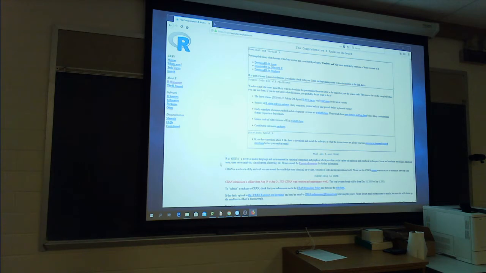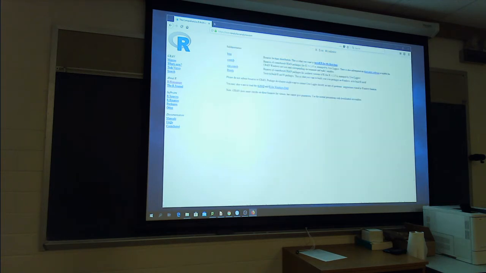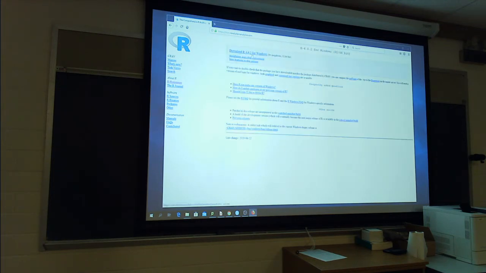You may save a second, maybe 2 seconds by downloading from a closer mirror than downloading it from, let's say, the Czech Republic. So now here's your options: Linux, Mac, or Windows. You can download R for Windows, and what you're going to do is basically download the base. All right, and when you download the base, it opens up this window. It says download R 4.0.2 for Windows.